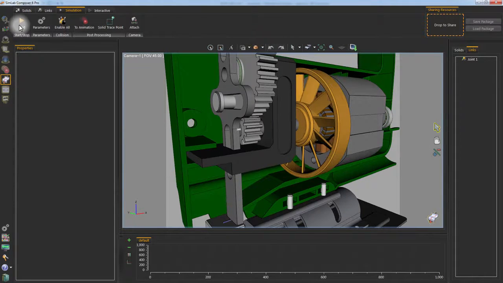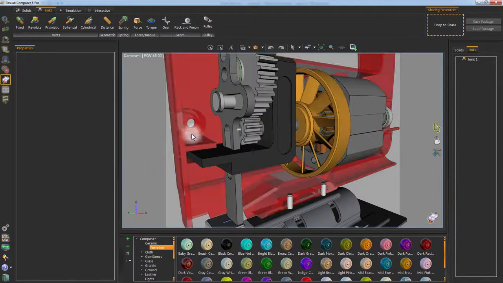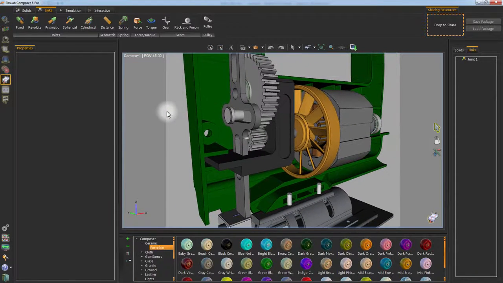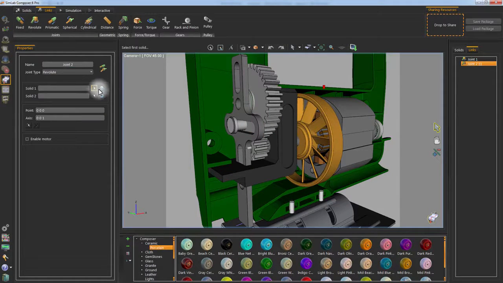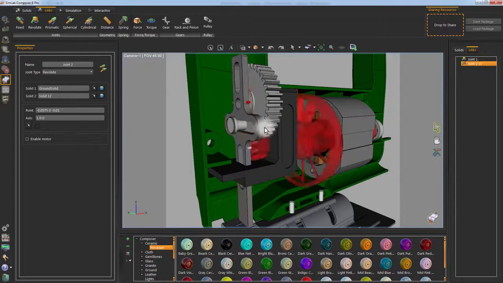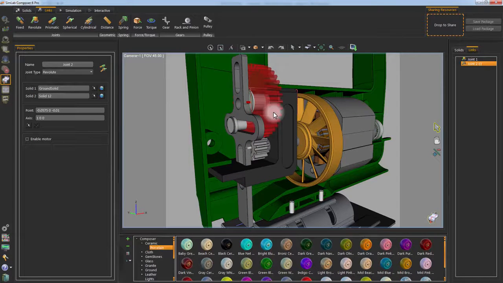The first gear is rotating now, but we need it to affect the second gear. To do so, click on the Revolute joint and click on the blue globe as Solid 1, and select the second gear as Solid 2. Set the axis of motion by clicking on the ring of the gear. You now have a gear that is pinned on its axis and is able to rotate along the axis you choose.